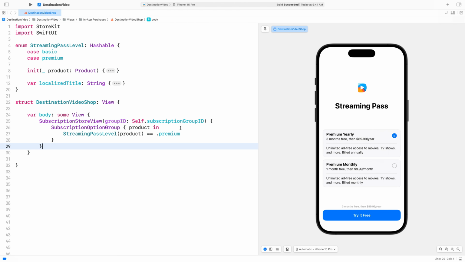You define a subscription option group using a condition representing which products are included. I want this first group to represent both premium options, so I declare the condition to include products whenever the level of service is premium.